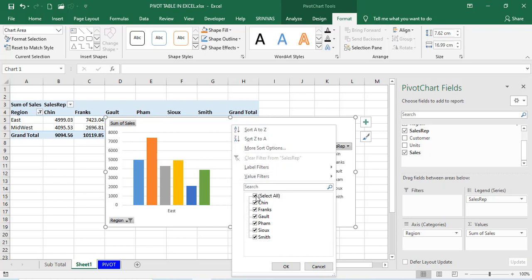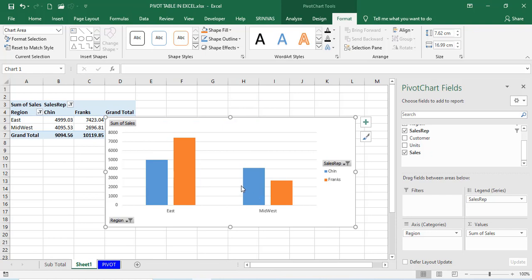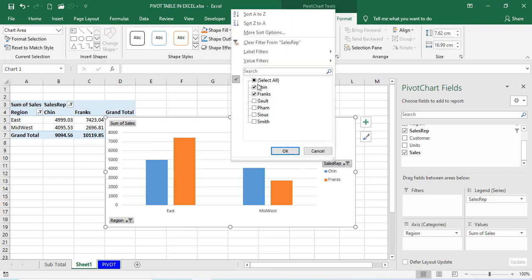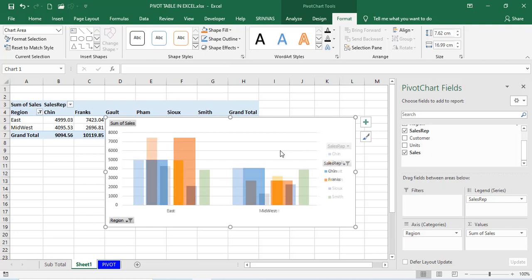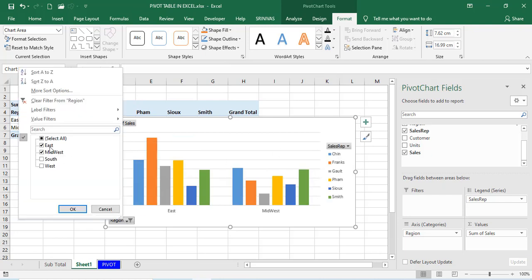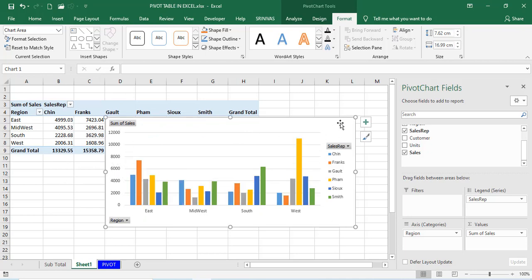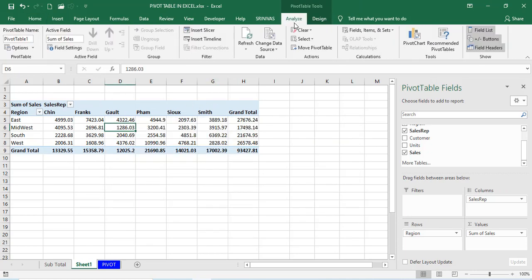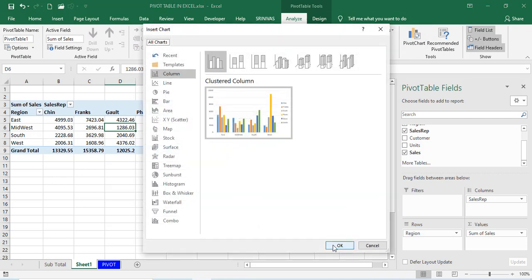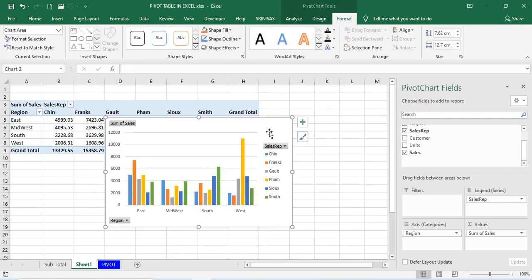Here you can select which sales representatives and which regions you want to see, and you can see that data only. In the new versions you can see this filter option in the pivot chart also. You can say select all, you will get the complete data. See where it is: go to the analyze tab, go to pivot chart, then click OK. See, automatically you will get the pivot chart for the pivot table. If you are doing any modifications, it will reflect here also. If you are doing any filter, it will change here also.